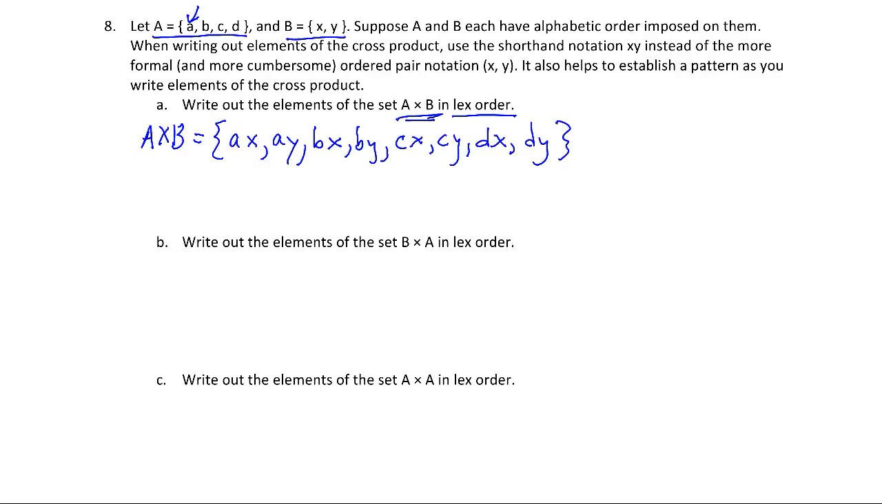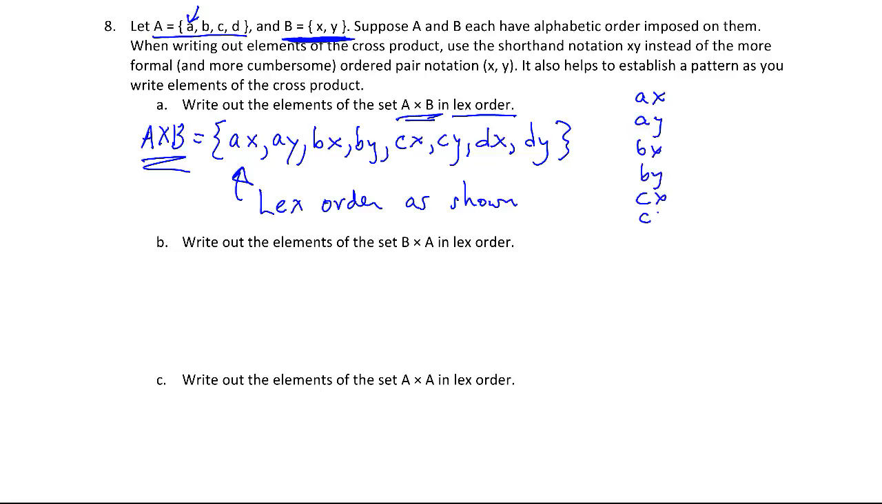Okay, and so I can not only write out the cross product A cross B, but I can also say Lex order as shown. I can also say AX, AY, BX, BY, CX, CY, DX, DY, like that. Just put a little arrow here and say that's Lex order.